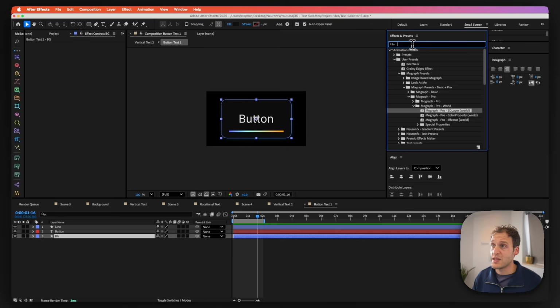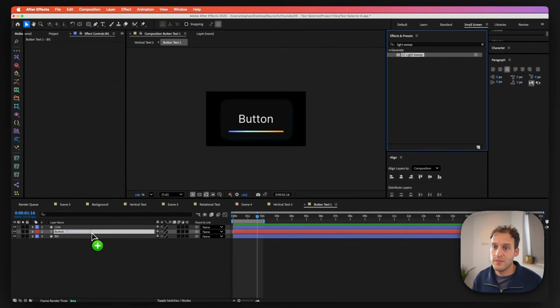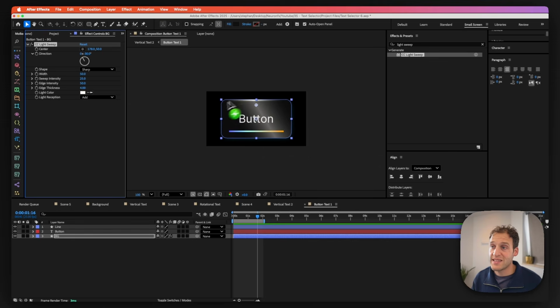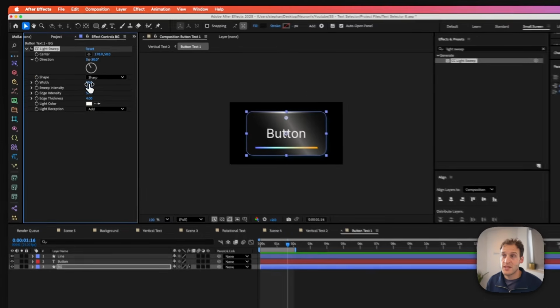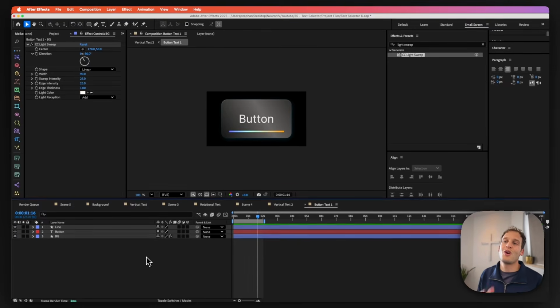I'm going to select the background once again. I'm going to go to Effects and Presets, type in Light Sweep, and just drag and drop this right over here. And now, as you can see, this creates this nice glare over it. I'm going to increase its width. I'm going to select Linear, and I'm also going to go to the Edge Intensity and drop it a bit, and also drop the edge thickness to just 1. And there we go, we have our button.